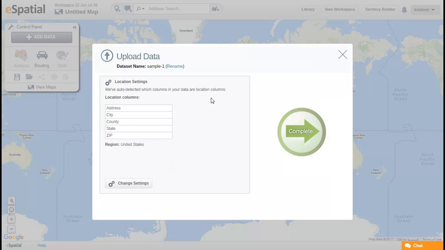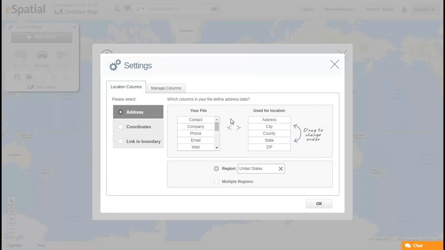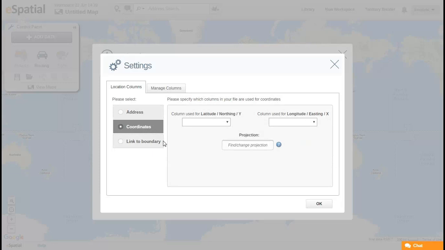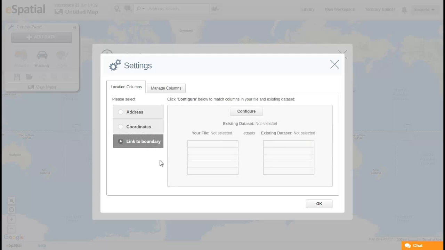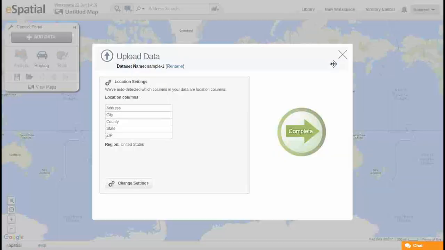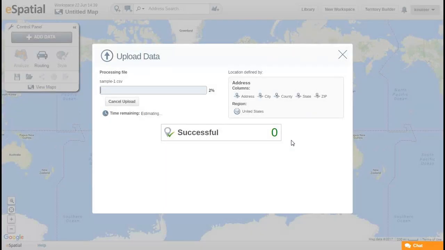eSpatial will automatically use the settings from the last map you've created and pick up the location columns. So in this instance, it has picked up the address, the city, the county, the state, and the zip, and has also identified the region as the United States. You can easily change these settings by selecting the Change Settings button, where you can use different columns to be used for the location. You can also upload XY lat-long coordinates, and you can also link data to existing boundary sets. Once you are happy with your settings, click Complete and the data will be uploaded.